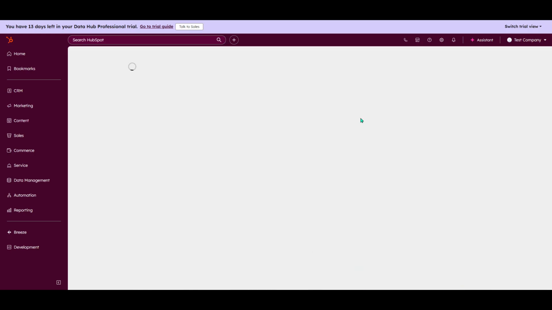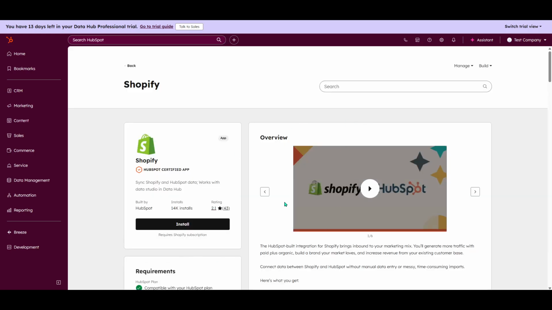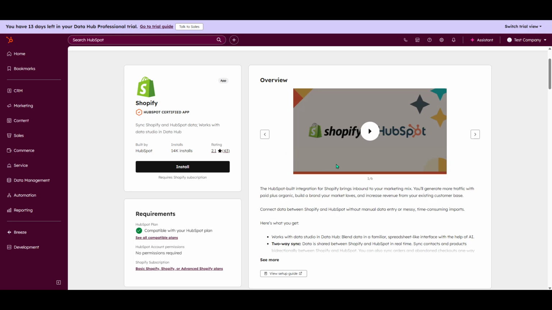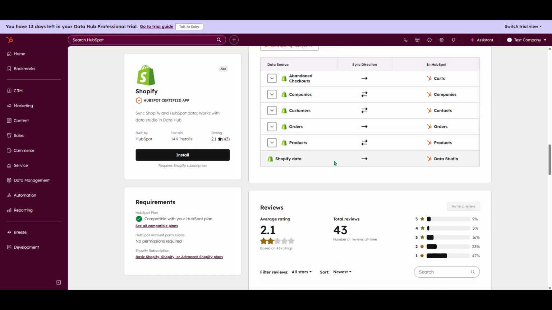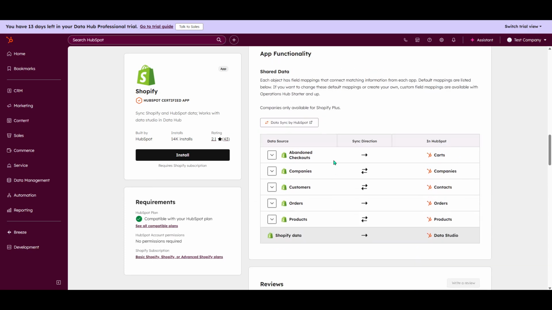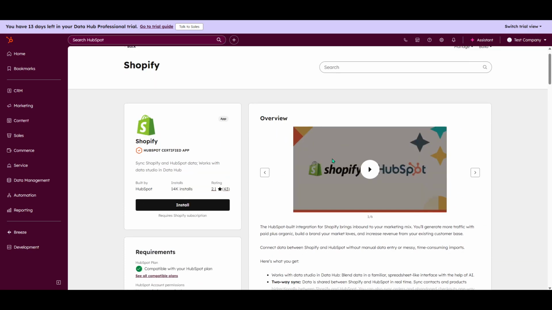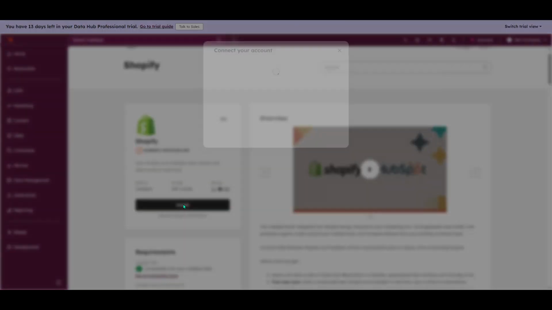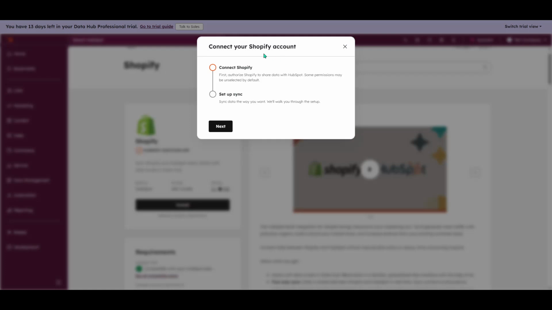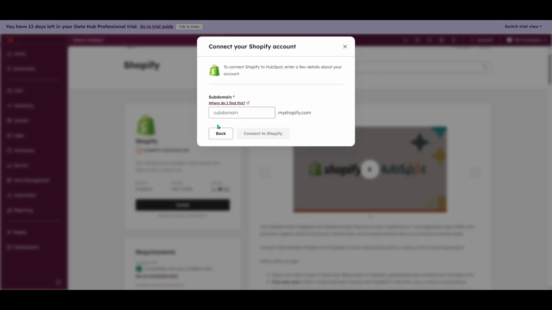You should see the Shopify app appear in the results. Open that app page to review the overview and make sure you're on the official listing. When you're ready, click Install. HubSpot may ask you to confirm which account you're installing the app into, so double-check you're choosing the right portal if you manage more than one.